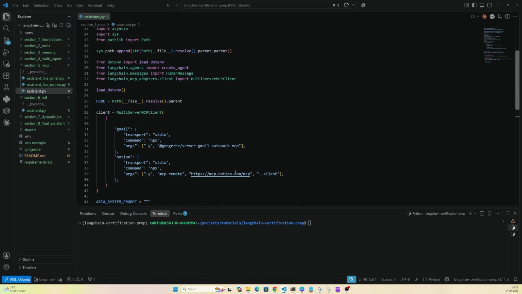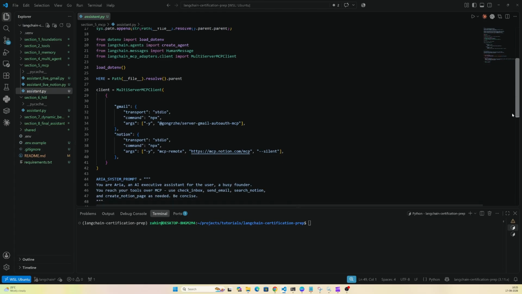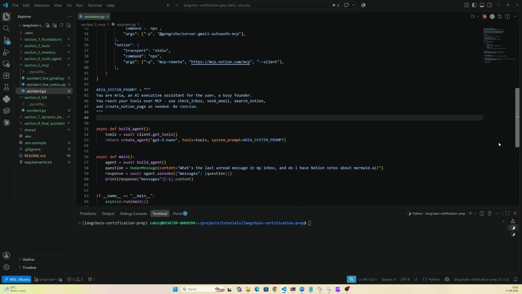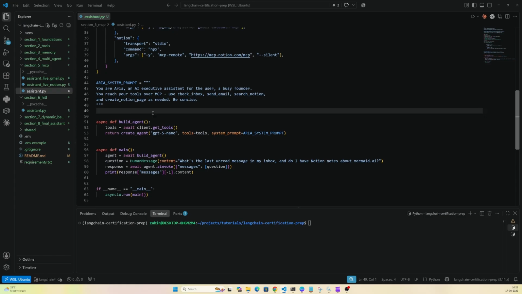And for Notion, we are using the official MCP server, as you can see, mcp.notion.com/mcp. And this is basically the argument. We are using obviously a remote connection using stdio transport, right? Again, we've come back to our original single agent interface where we have a system prompt, and in the system prompt we are telling it, you're Aria, we have a persona, you reach your tools over MCP. There are check inbox and send emails. We're explicitly telling what tools it needs to use. You could choose not to do this and basically bring in all the tools, but we know that these official MCP servers can have a lot of tools, so we are explicitly telling it what tools to use, right?